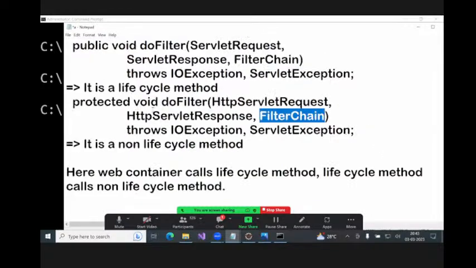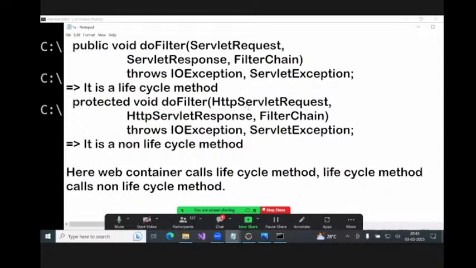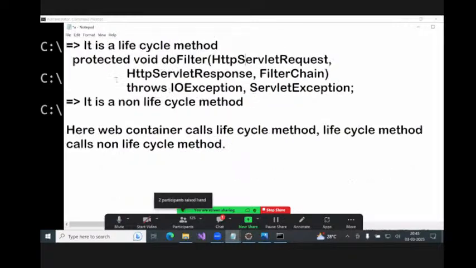Now, what do we have to do? Implement Filter, or extend GenericFilter, or extend HttpFilter. Extend HttpFilter, overriding the non-lifecycle method. One method is compulsory. For the remaining, init and destroy, use them if required, otherwise omit, because those are default methods, no? Default method means a concrete method or an abstract method? Concrete method. Java 8 feature. Okay.